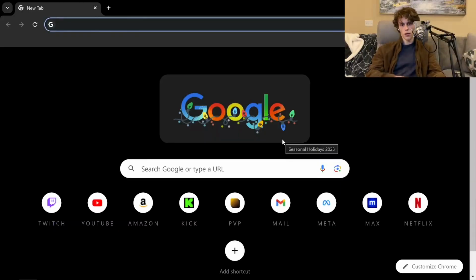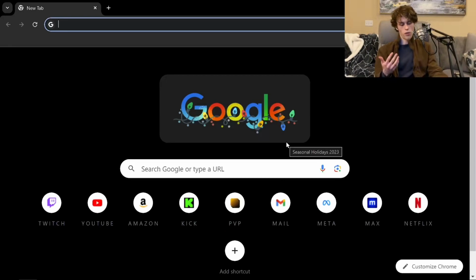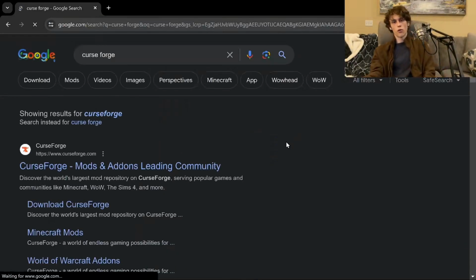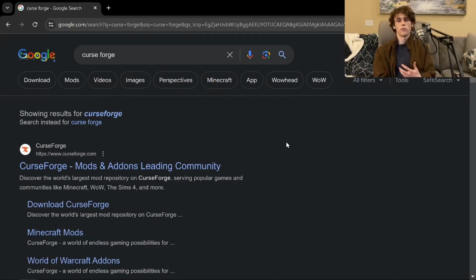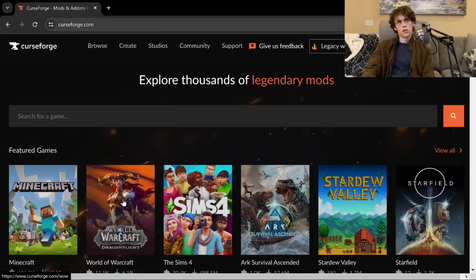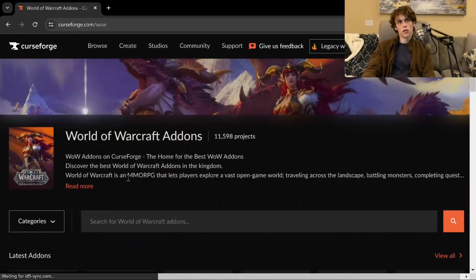So the first step you're going to want to do is install an add-on manager called CurseForge. CurseForge is a website that you might be familiar with because they provide add-ons and mods to lots of different games. You're going to want to open your web browser and go to CurseForge. I've heard it before from Minecraft, I think. They make mods and add-ons for lots of games, including World of Warcraft. So you can see there's a World of Warcraft section right here. We're just going to click on that.